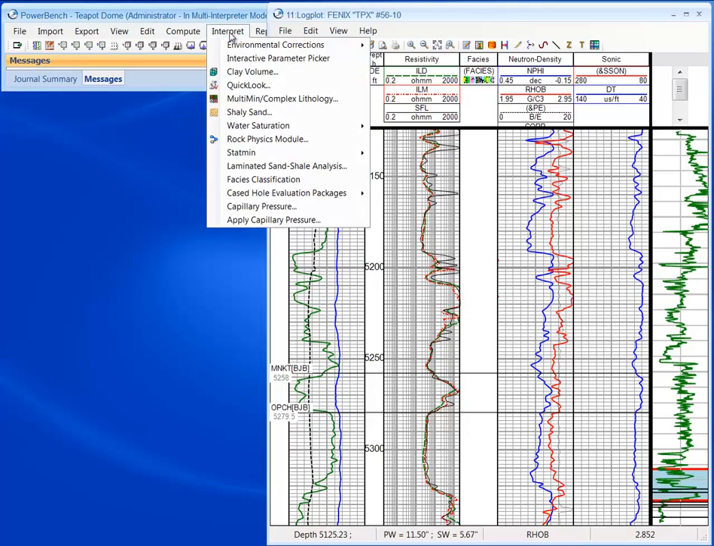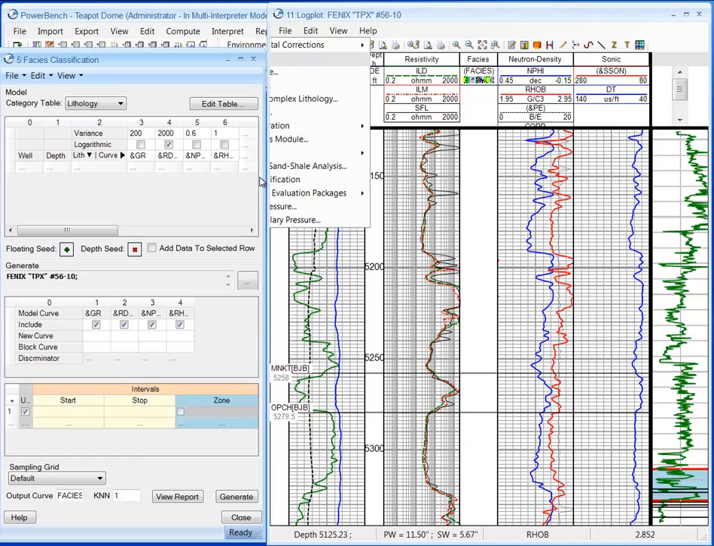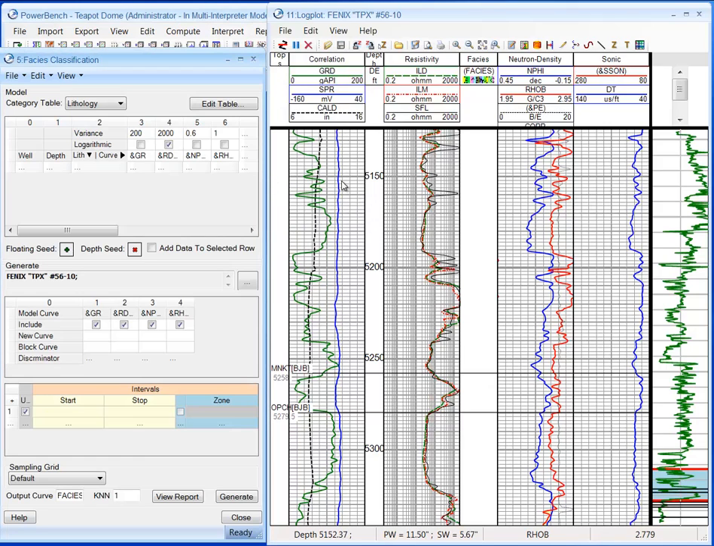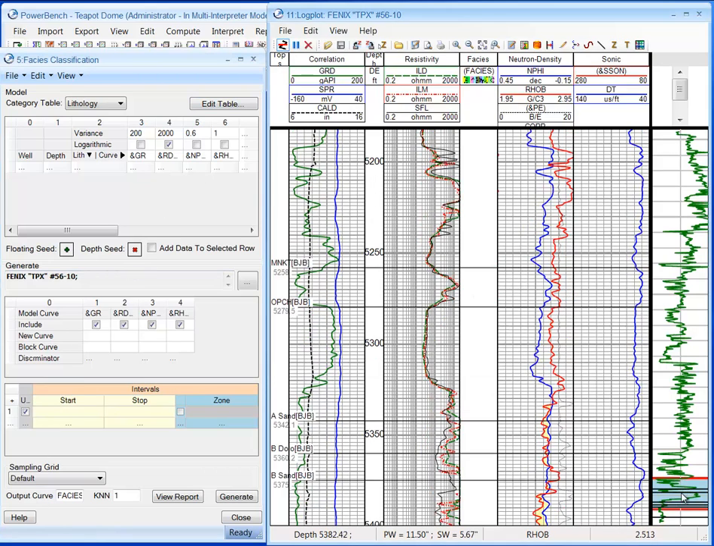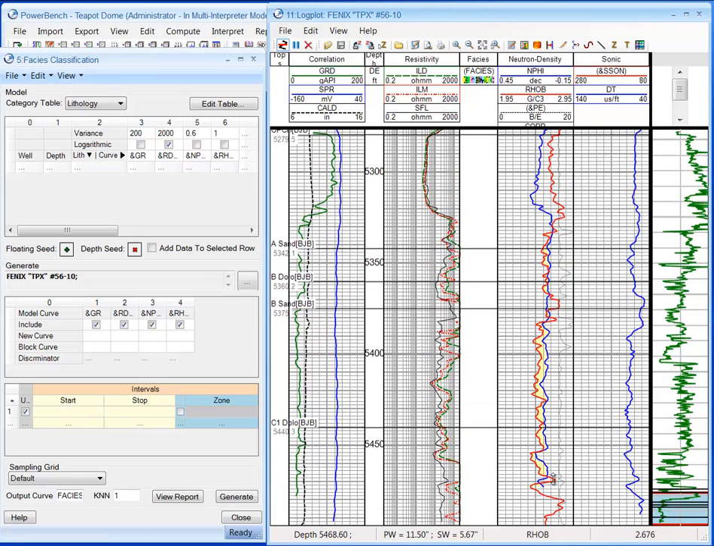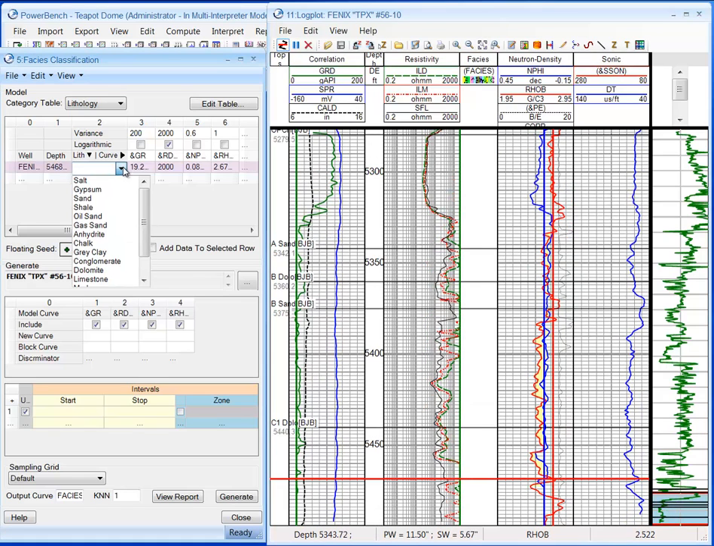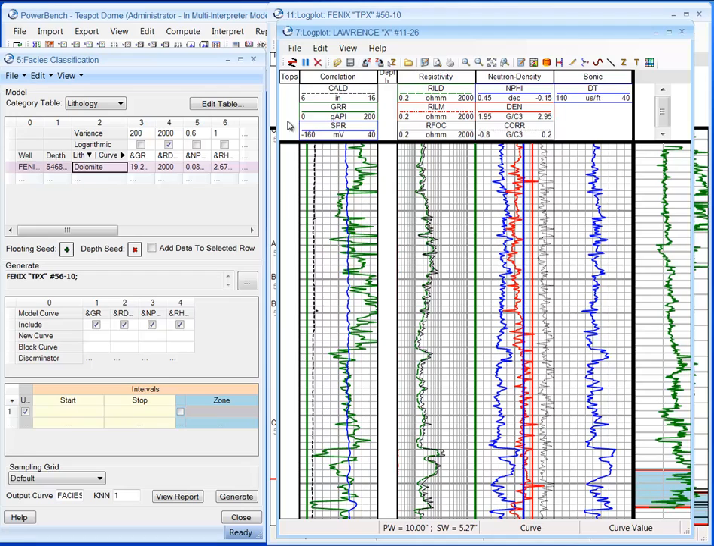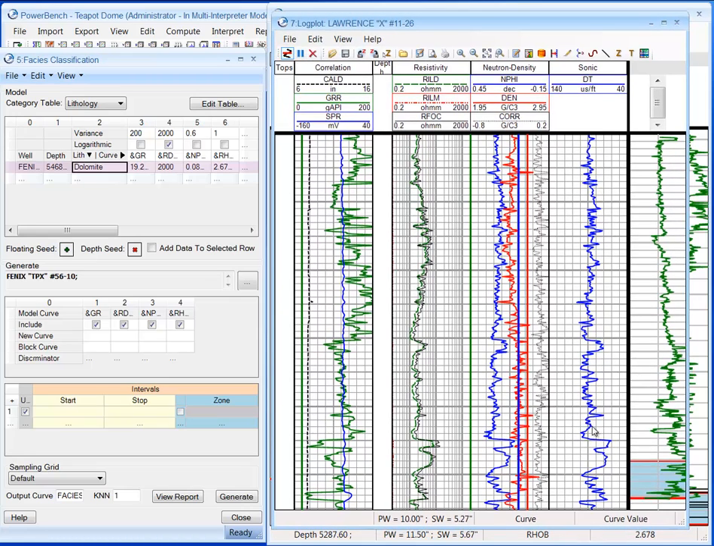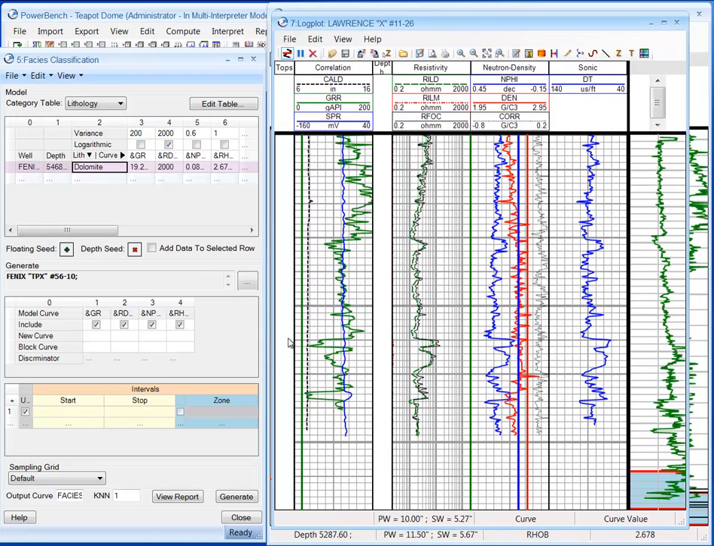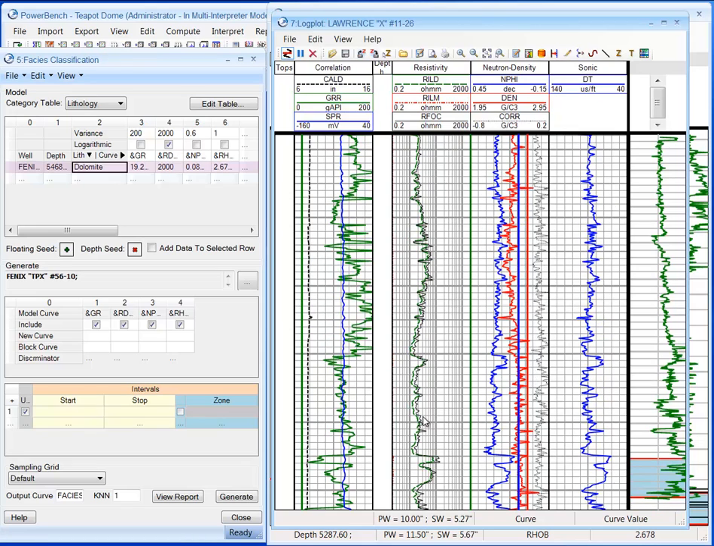With Facies classification, I can quickly and easily create a Facies log based off of log plot data and crossplot data. I've already set this up. But what we can do here is I can select from this particular well, I can select a point, dolomite. And then I can also go into another well and select the point in here. So let's look here, we're already creating a curve.